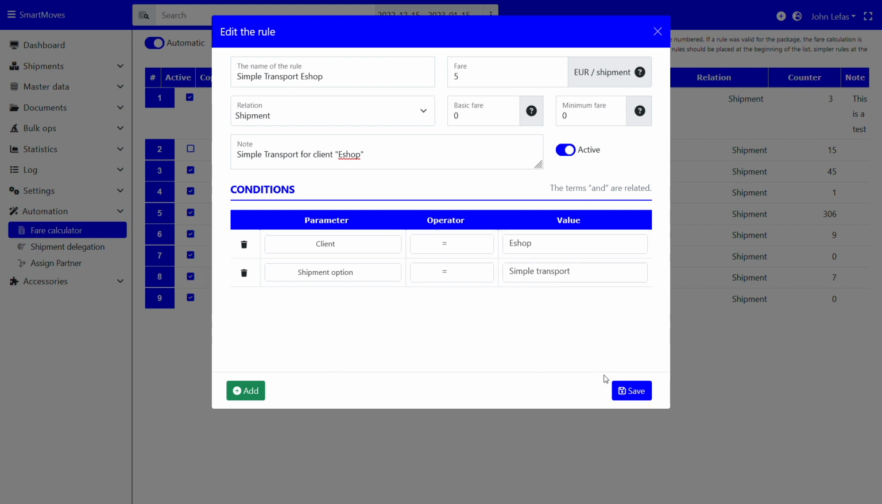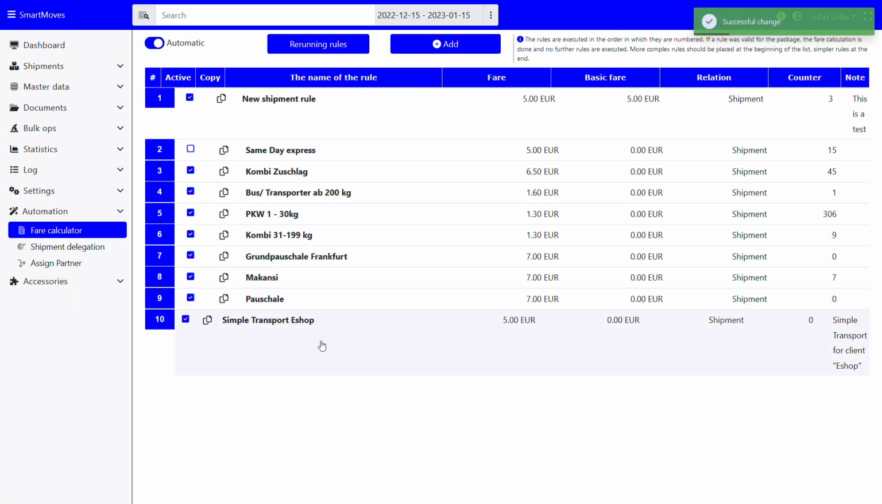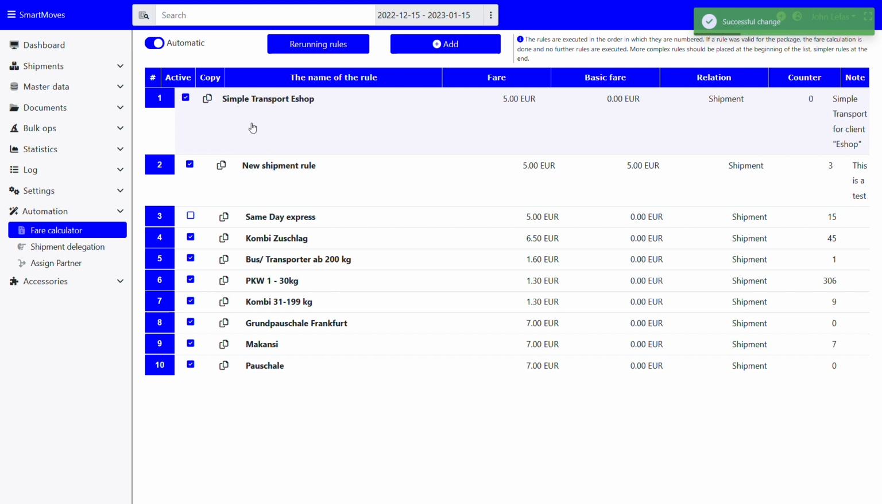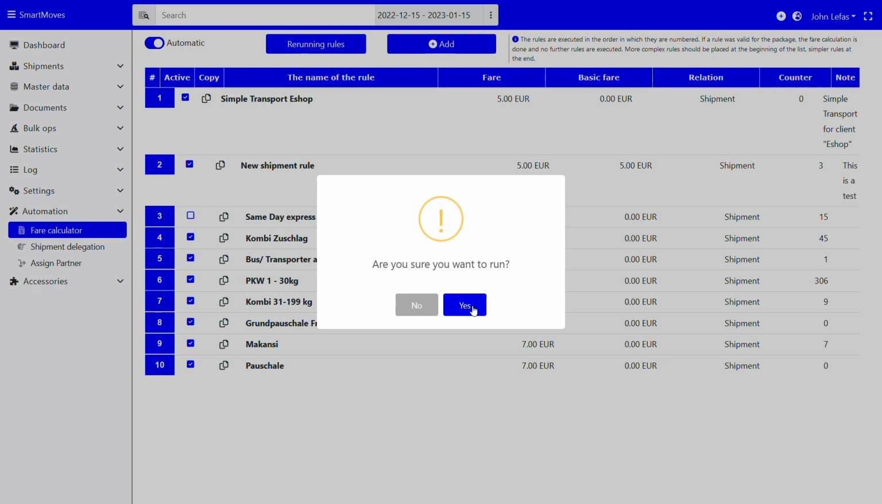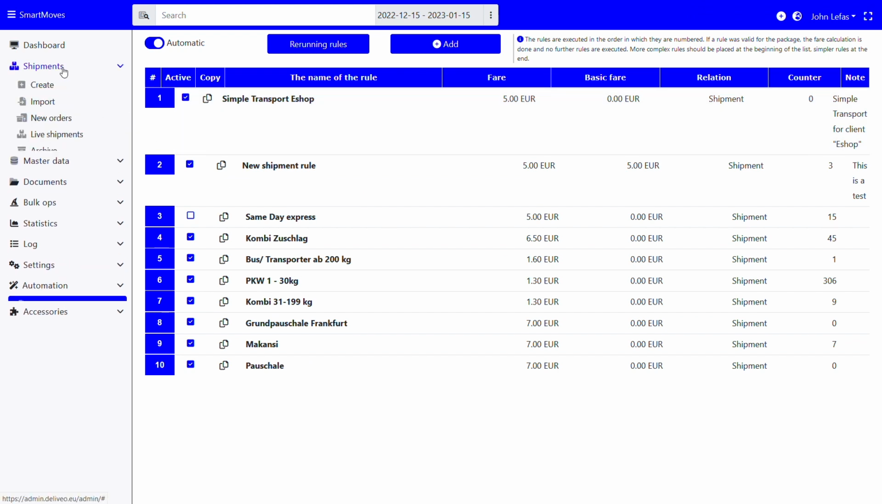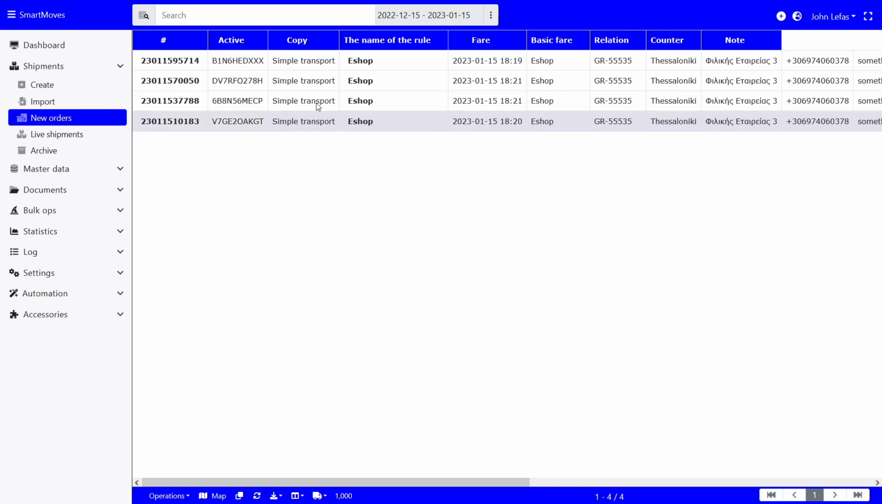Now, if we save this rule, we see that the rule goes to the bottom of the list. Now, we want this rule to be at the top of the list because we want the clients to be scanned first and later the general rules of our company. So we move this rule up to the first place. Now, if we rerun the rules, most probably we're going to have one shipment already inside. Let's have a look. Nice. If we go to shipment data, new orders, all these shipments now have the price of €5 as a service.